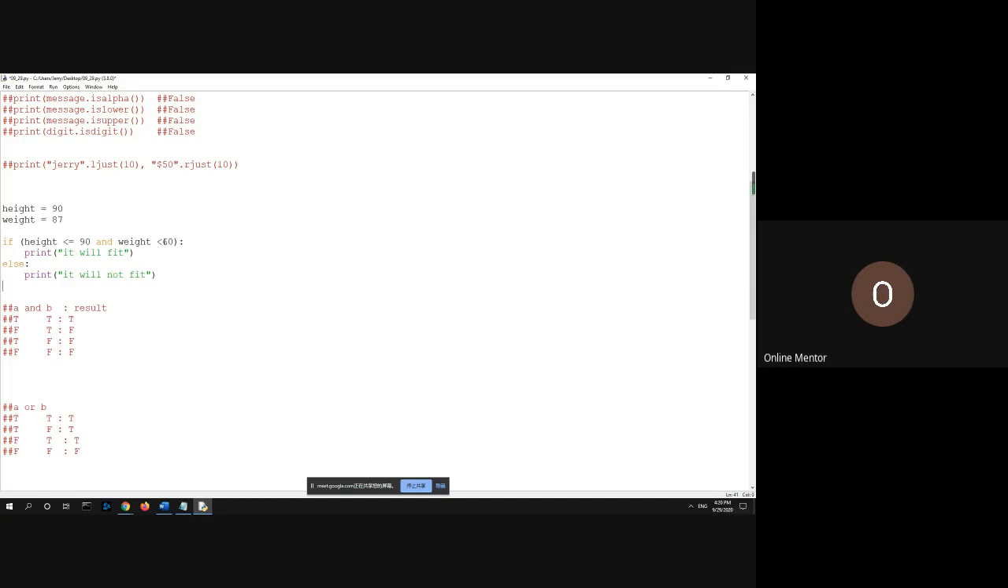So let's say if I change this to 90, is this condition true or false? Height less equal than 90. What's the value of height? 90. Is it less equal than 90? It's equal to 90, so this is true.